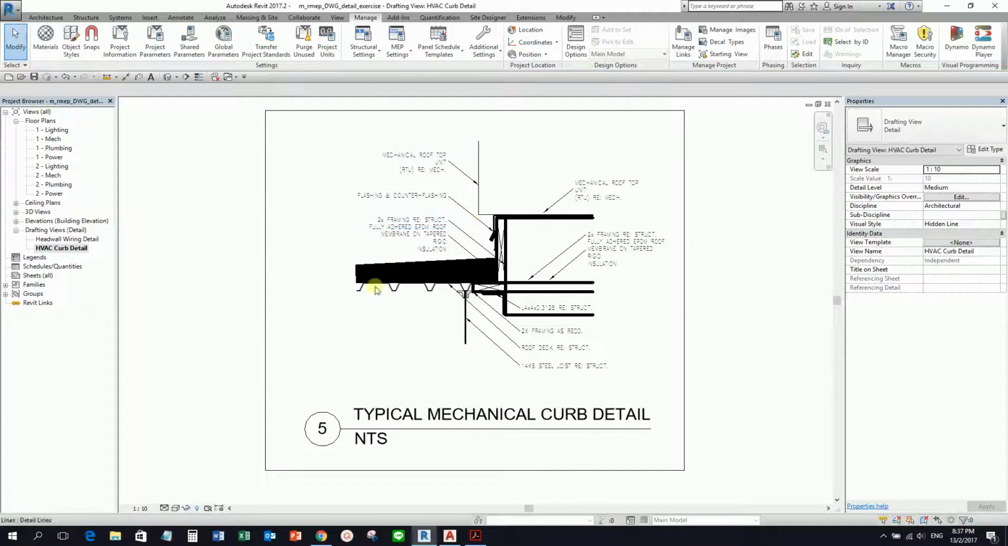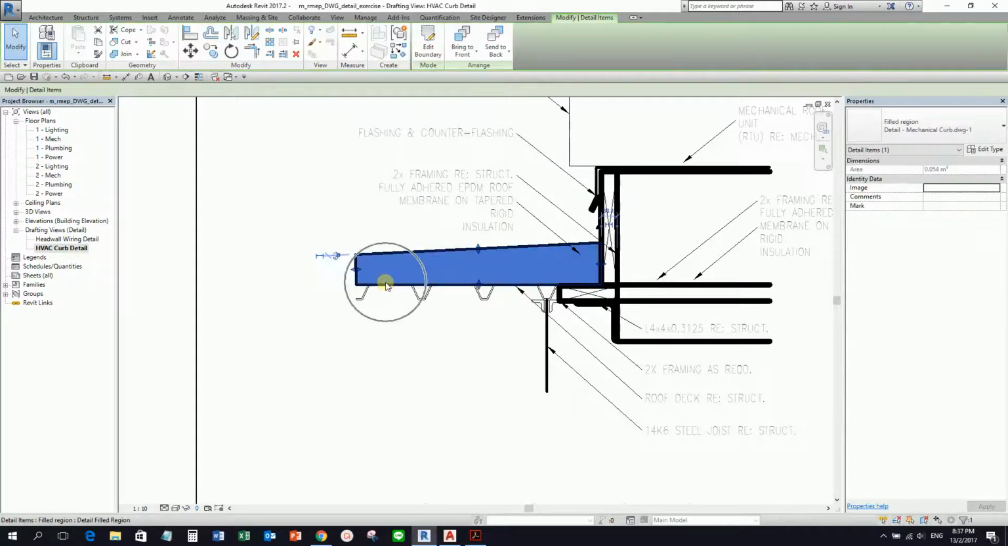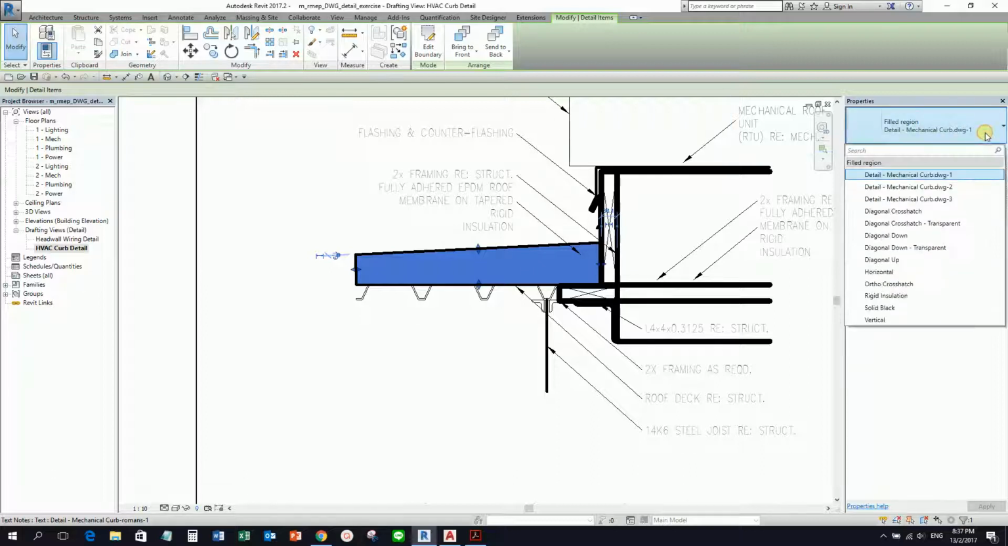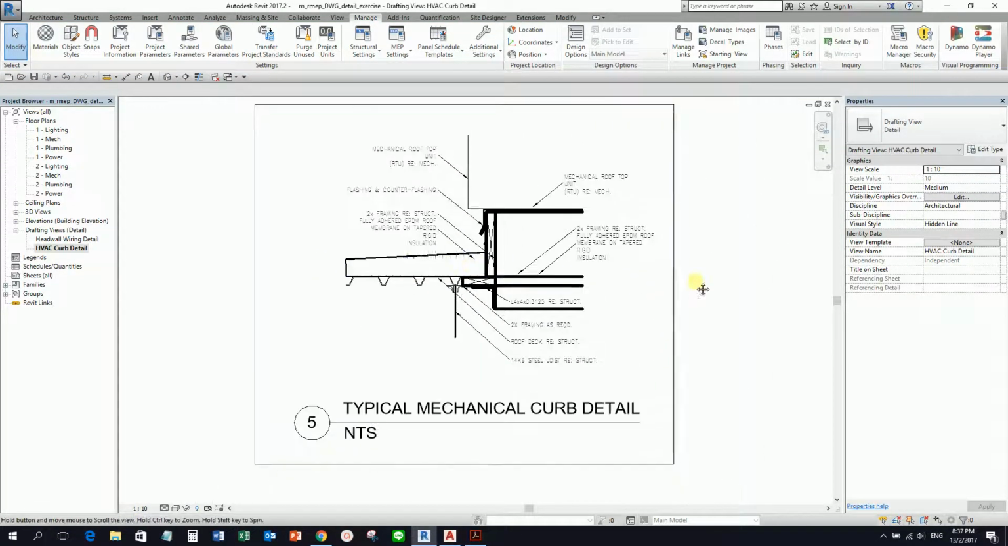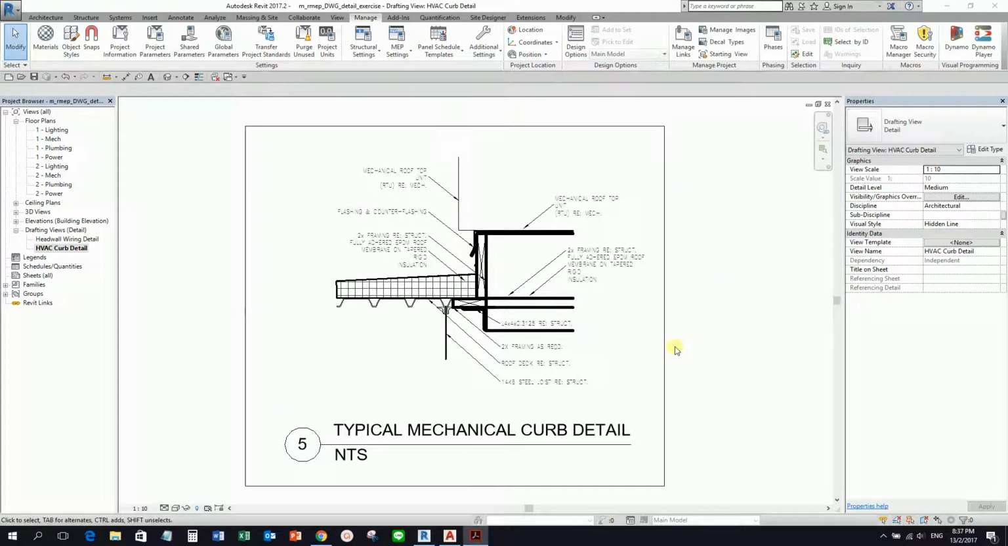Let's say this one, you have a hatch here. So I select this filled region. In Revit, the hatch is called filled region. I select the filled region, and I can change also the type of that. I'm going to select the properties here. It's up to you what things you want to change here. Let's say ortho cross hatch. It looks like that. So there you have it.